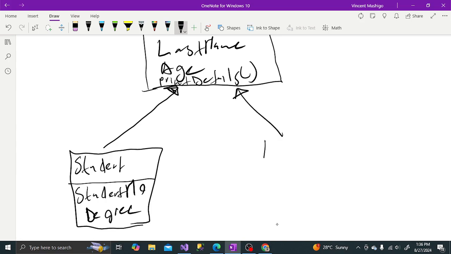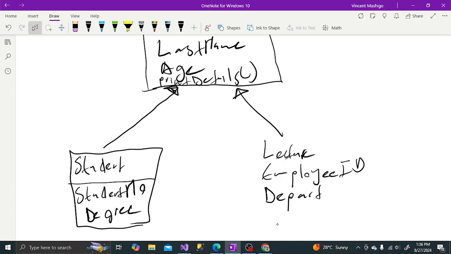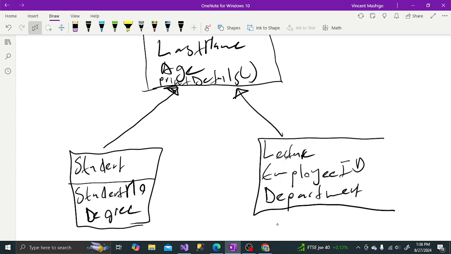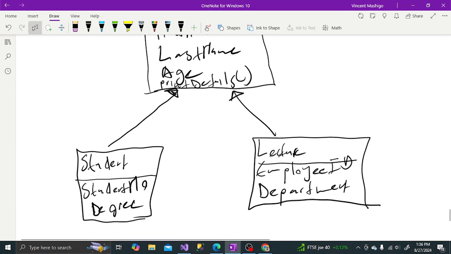Then we have the lecturer. So the lecturer is also a person, so they can inherit. So maybe they have employee ID. Obviously they don't have student number. Then department. Which department are they teaching? So yeah, this is basic inheritance.